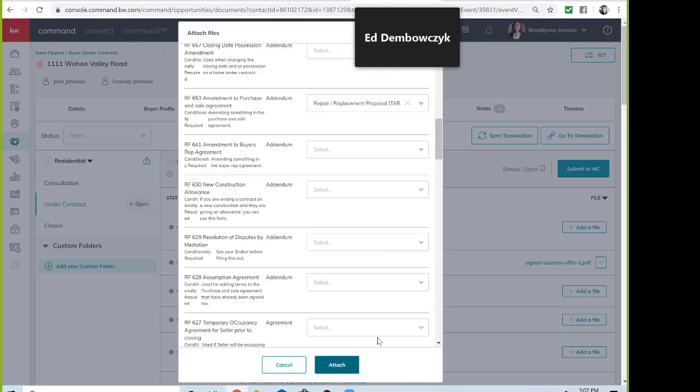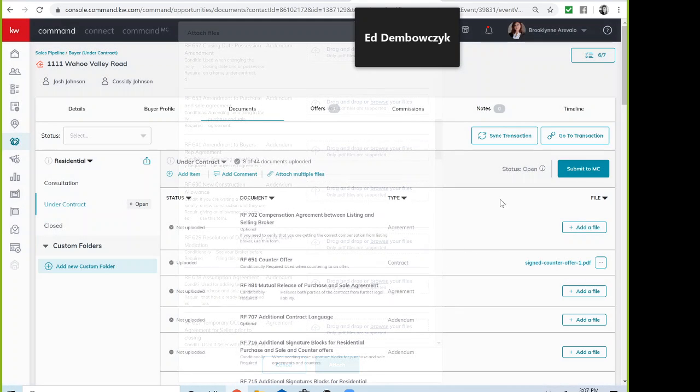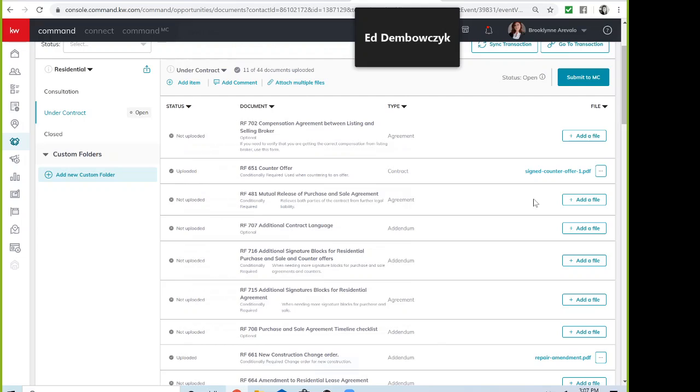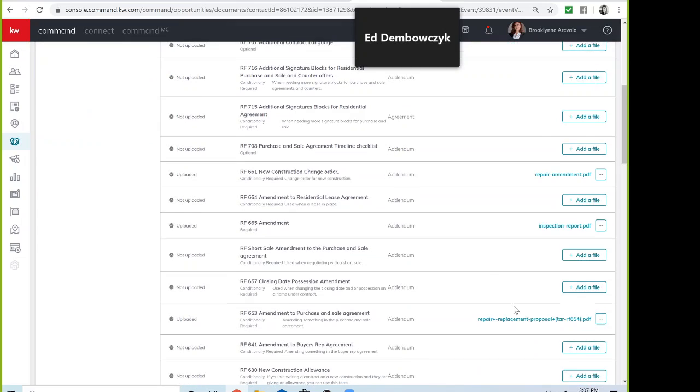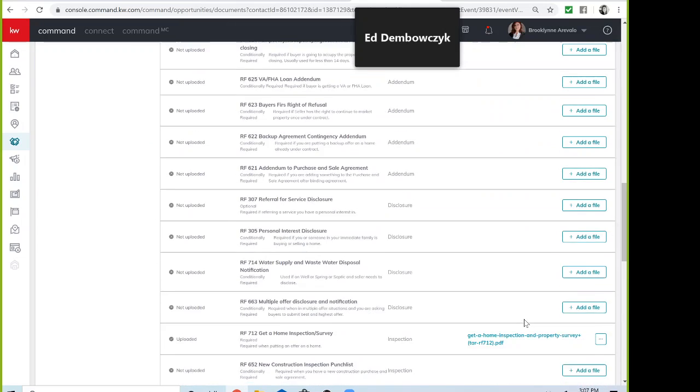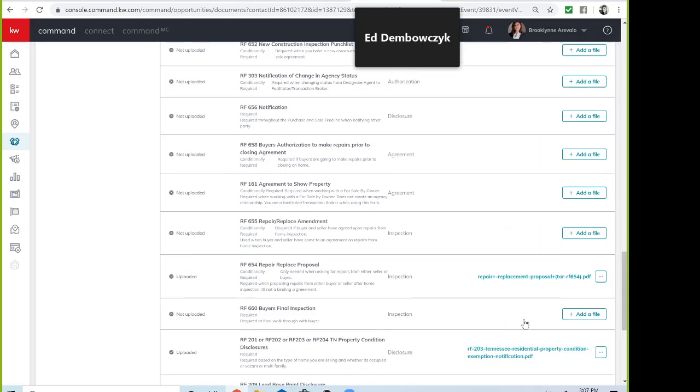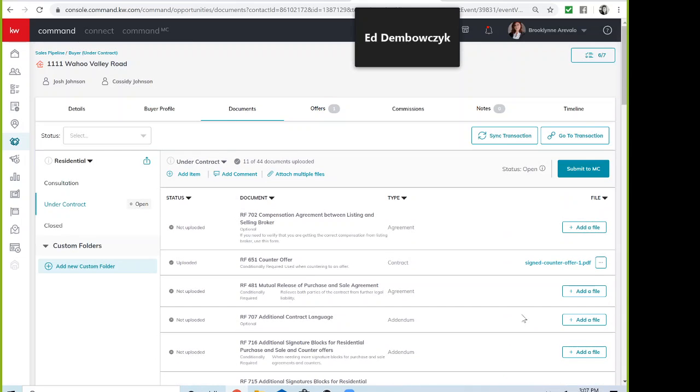And then hit attach. And it will have uploaded those forms in those areas. So once you're ready to submit to the MC for compliance so that they can make sure that everything's where it needs to be, you would simply hit this Submit to MC button.